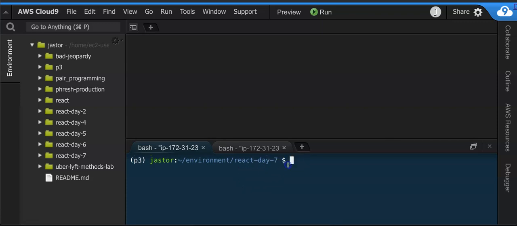So I've made a React Day 7 folder here, and I have CD'd into it. So you can CD into your React Day 7 folder over here. And inside this React Day 7 folder, we're going to start a new project. Does anyone remember the command to start a new project? npx create React app, and then the name of your app. And we're going to call this one fake Slack.